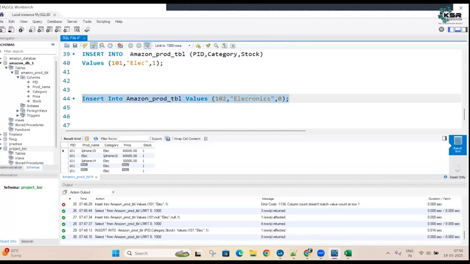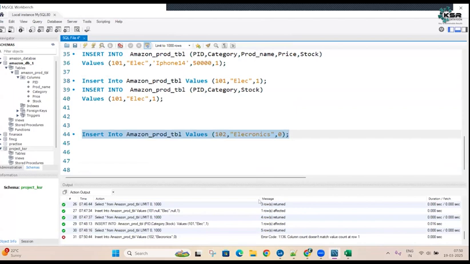As soon as you run this command, it will throw you an error saying I have a total of five columns in my table, but you are entering only 3 columns of data. Please enter all other columns. For that, since we don't have the product name, you can enter that as null. You make it unknown. Null is nothing but unknown. For now, you make it unknown, and for price also you make it null, unknown.